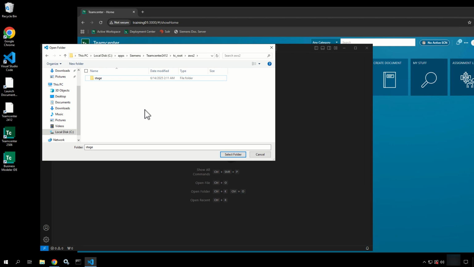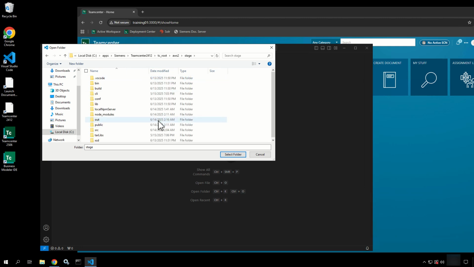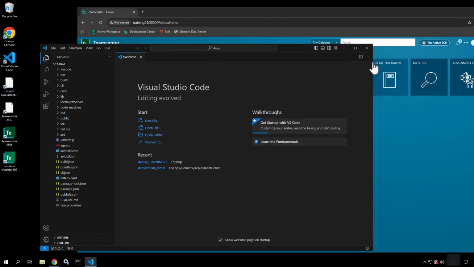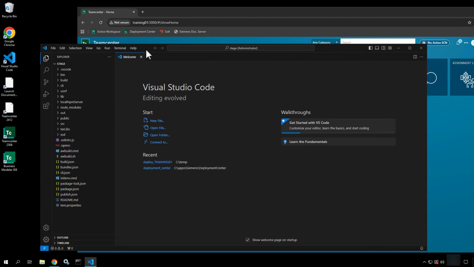Now, for the sake of fun, we're just going to muddy up the original at the moment. Whatever you decide, make sure you open that folder. I'm going to go into Stage, and you can see there's a whole bunch of files in here. When I hit Select Folder, it'll open up in Visual Studio Code, and I can start my development journey.